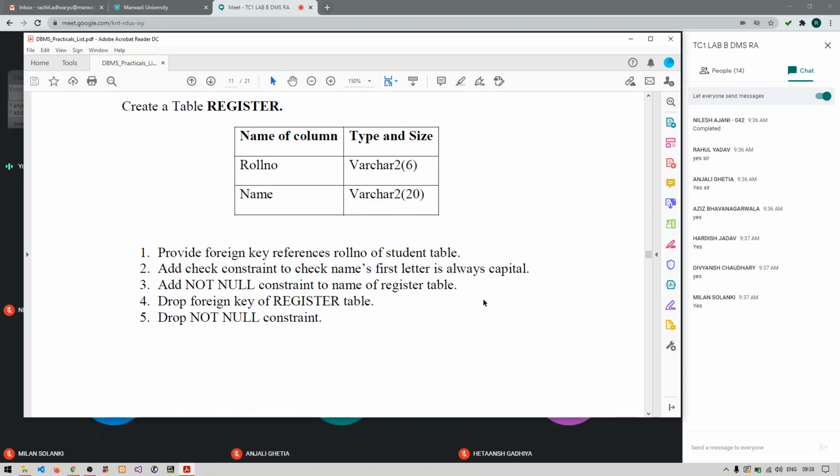So is there anyone who is still left to complete practical number 3, the first phase, creating all the new tables with constraints and inserting the data? Fine. If no one is responding, I'm assuming that everyone has done it. Okay, so now what is our next task?